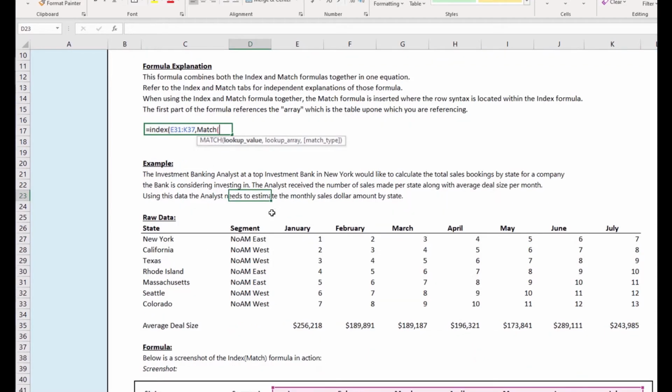In our example, the investment banking analyst at a top investment bank in New York would like to calculate the total sales bookings by state for a company the bank is considering investing in. The analyst received the number of sales made per state along with the average deal size per month. The sales information by state is available by month as well in the below table. Using the data, the analyst needs to estimate the monthly sales dollar amount by state.